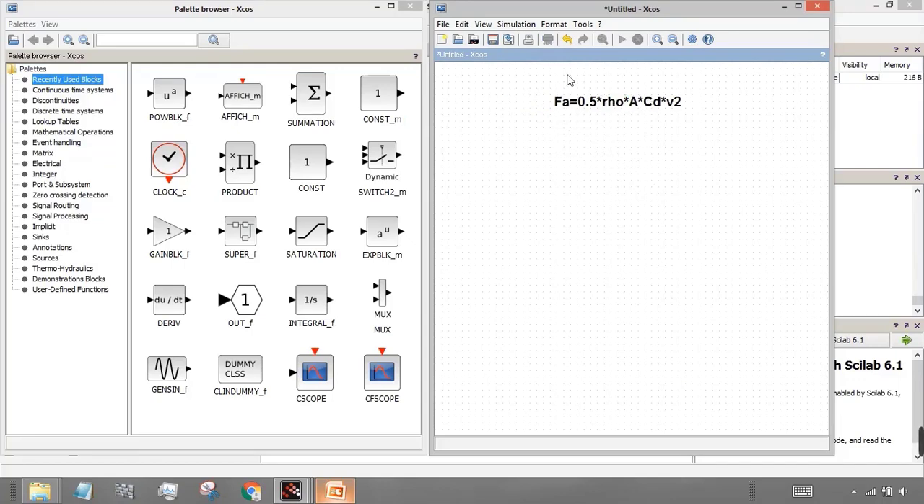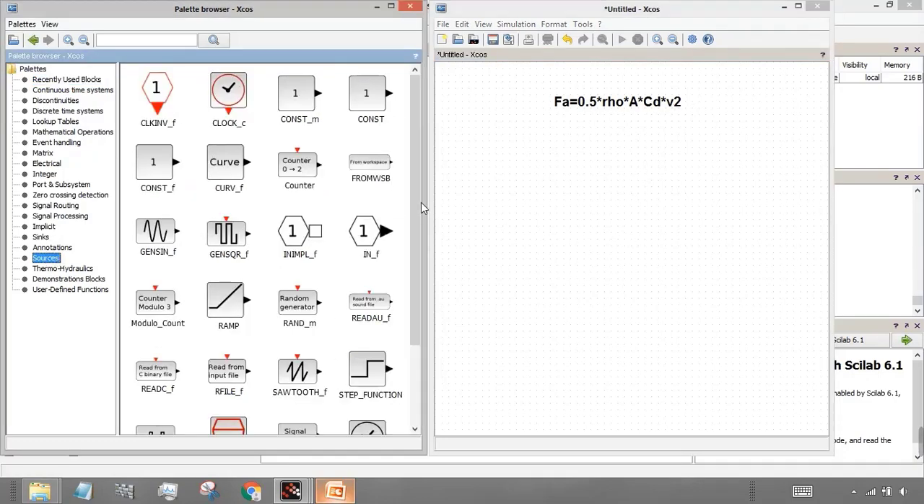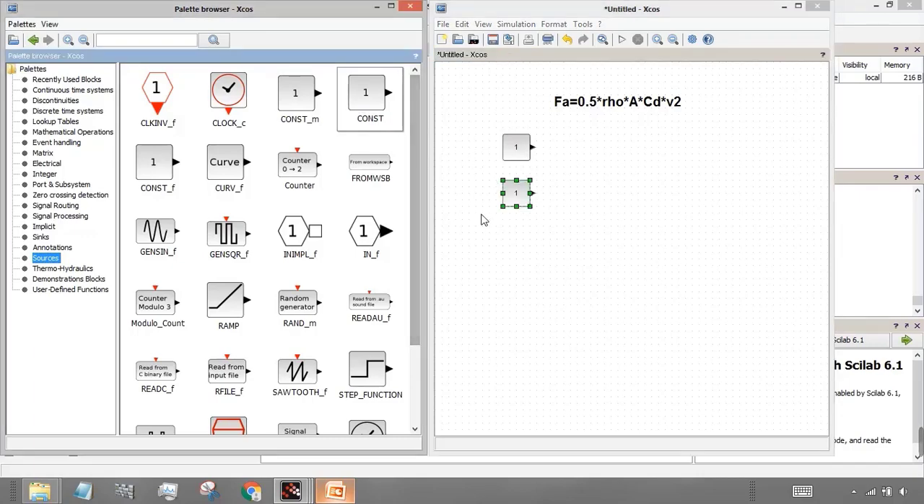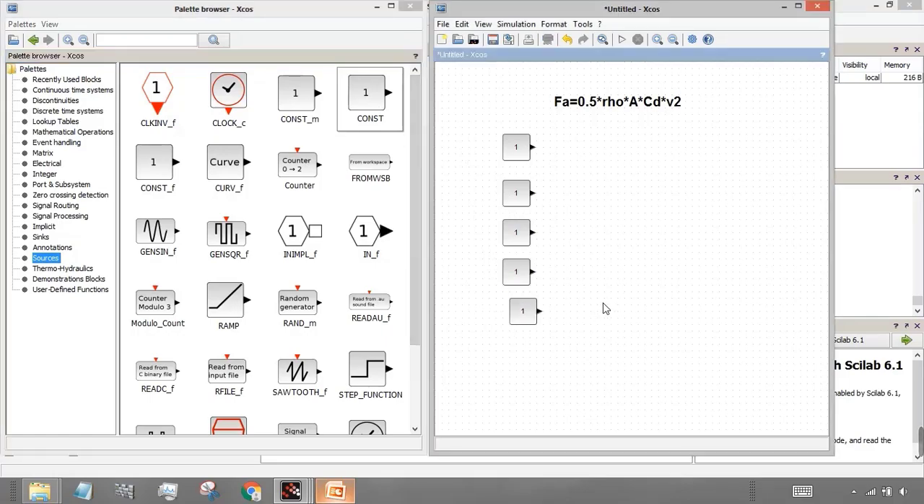From this formula we can see we will be requiring 5 different blocks. So we'll go to sources and add 5 different constant blocks. I'll select, drag and drop the 5 constant blocks, for the terms up to CD into V square.